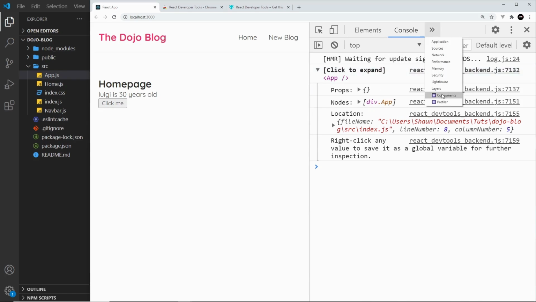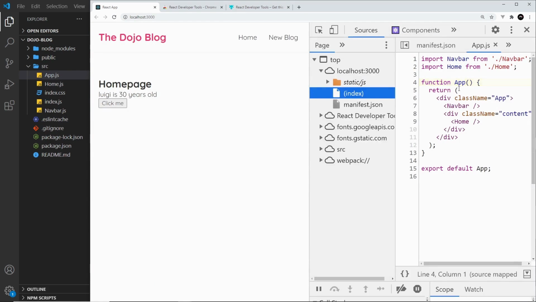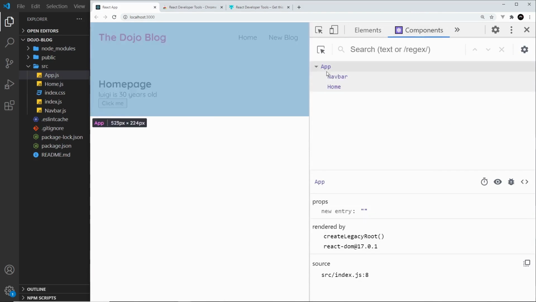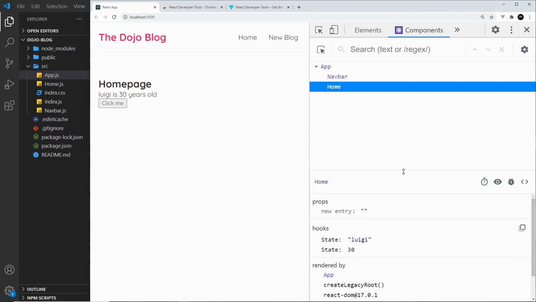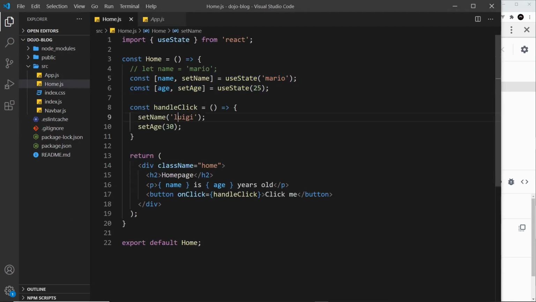So let's go back to components, and then finally this thing right here, we can view the source file, so the JavaScript file of this component in the DevTools as well, okay? So if we click on the home component, this is going to be a bit more interesting because we have data inside the home component. Remember, we have this thing right here. We have these two pieces of state, and they change when we click on this button.